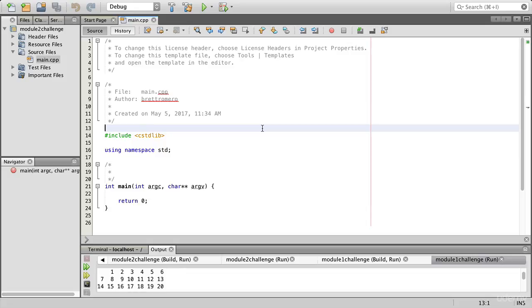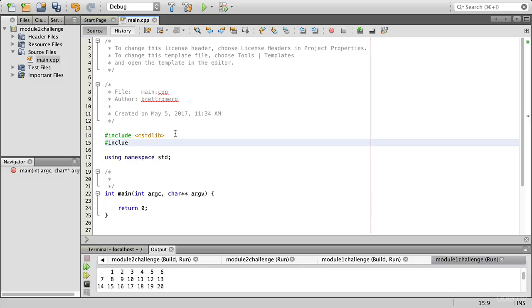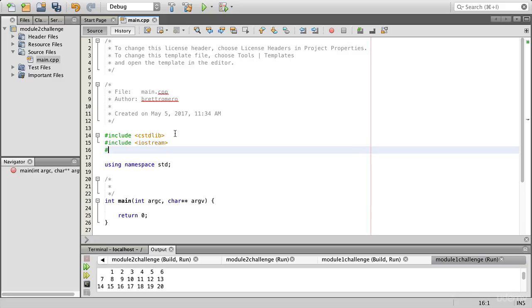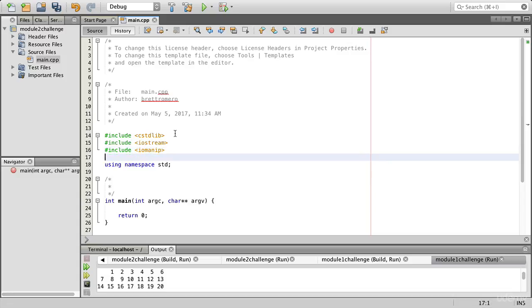So there's a few things we're going to want, and I'm going to do some includes for, and we already have our standard library. So I'm going to include as well, of course, the very often used iostream, so we can do our couts and cins. And then I'm also going to include iomanip, and we'll see use of this.